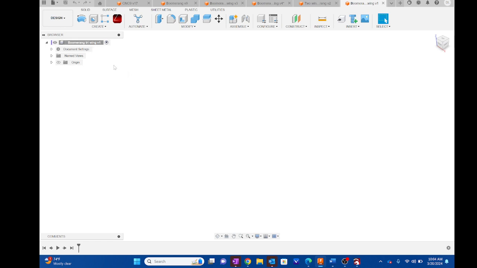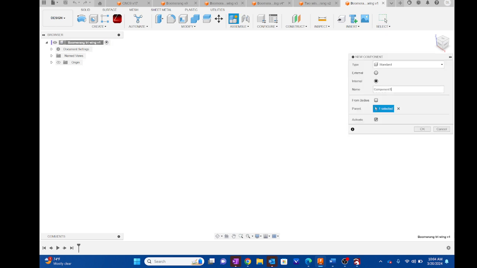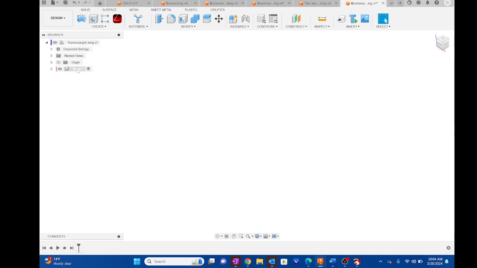Okay. Now again, get into a good habit of setting up. This is only a simple drawing, but we're still going to get into the habit of setting up components and get a new component. And we're going to call this body again. And okay. And you'll see again that comes up in there.